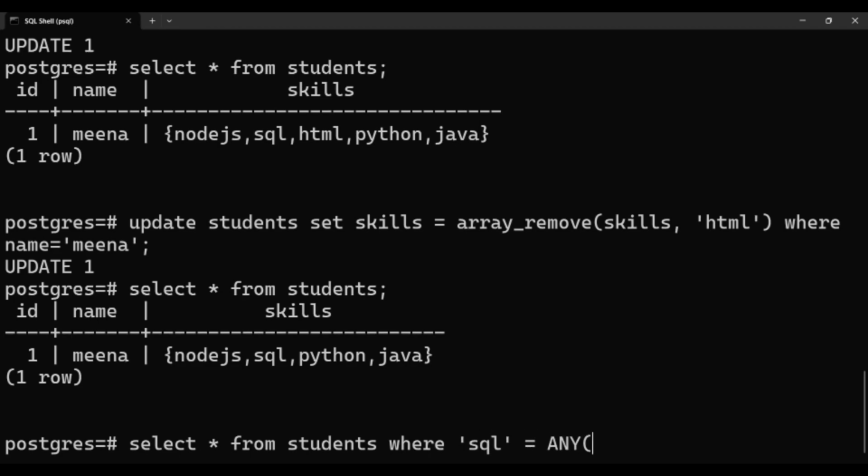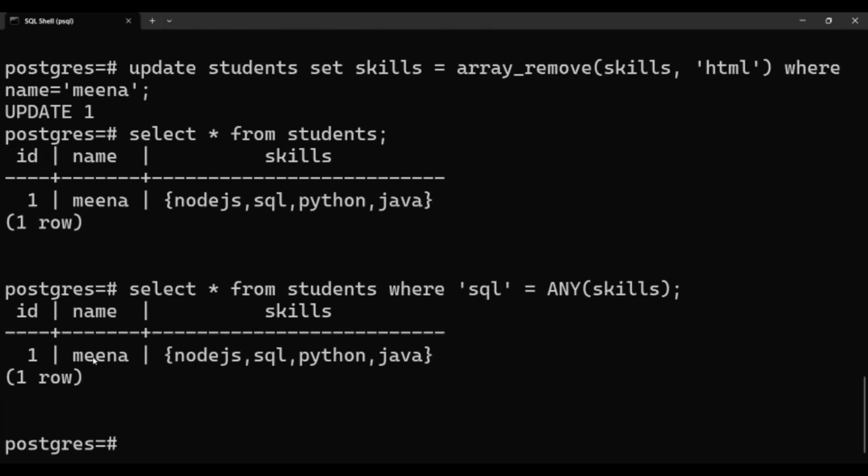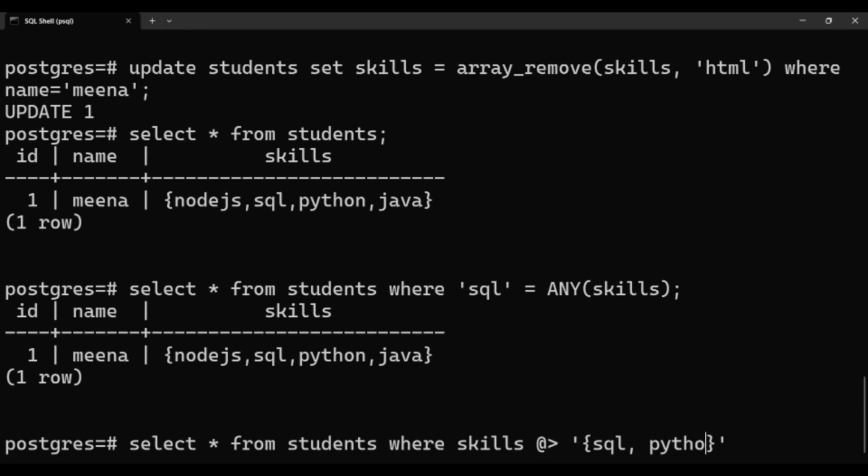So for example, next, if you want to check whether a particular value is present or not in all the skills, I want to check whether SQL is present or not. For that, select star from students where SQL is equals to any of the skills, whether this SQL is present in any of the skills. If it is present, it will give the whole row. If it is not present, it will give 0 rows. If that value is present, then it will retrieve the whole data of that row. Otherwise it will not retrieve anything.